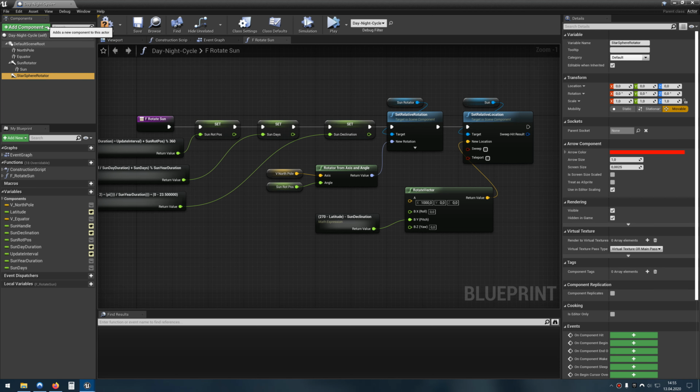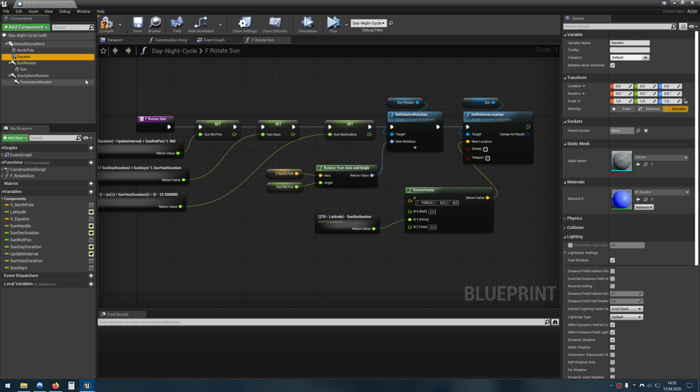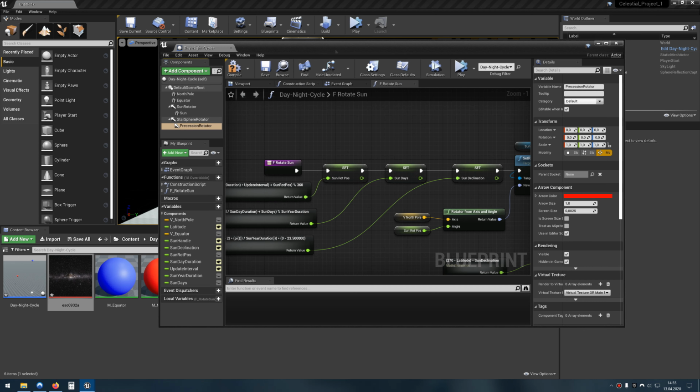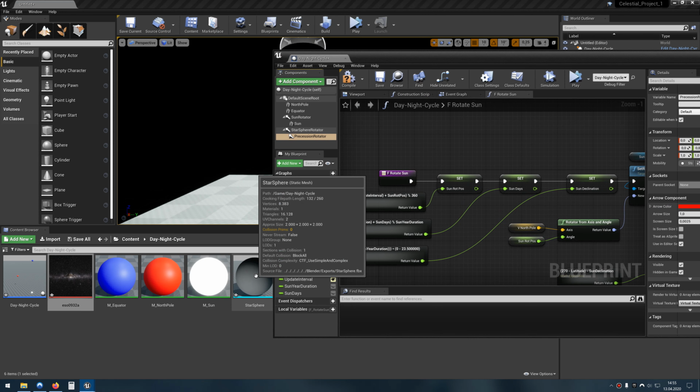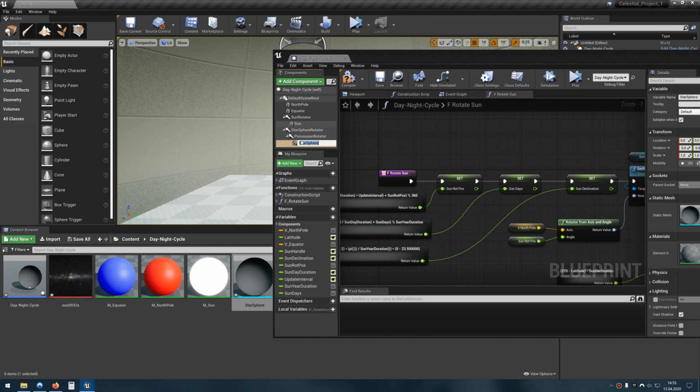And then I add another component, another arrow. And I call it precession rotator. And I will not tell you what that is about if you don't know already. We will deal with that at a later time. And now we can add in our star sphere. Just drop it on the precession rotator so that it has the right position in the tree.